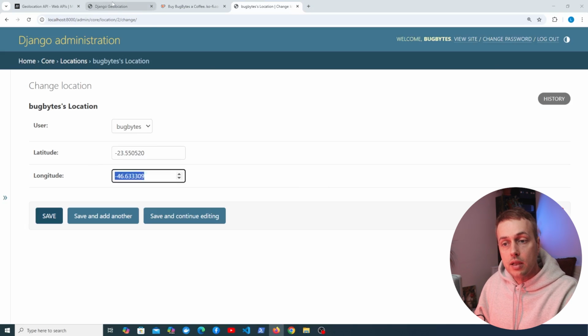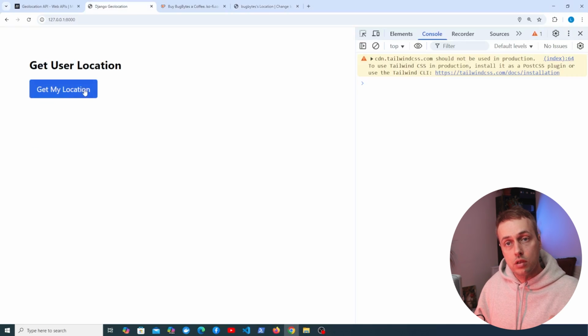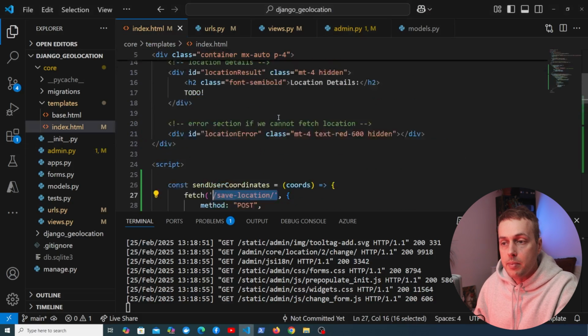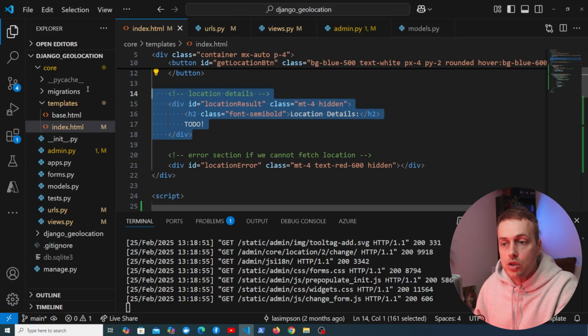Now let's say that when we click this button, we want to show the location on the front end. What we can do is go back to VS Code and let's go back to index.html. So we have a section here for location details.